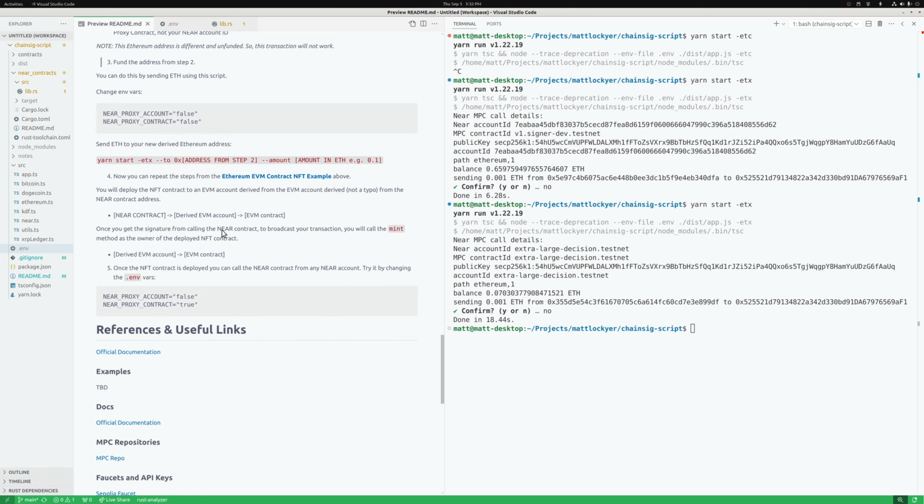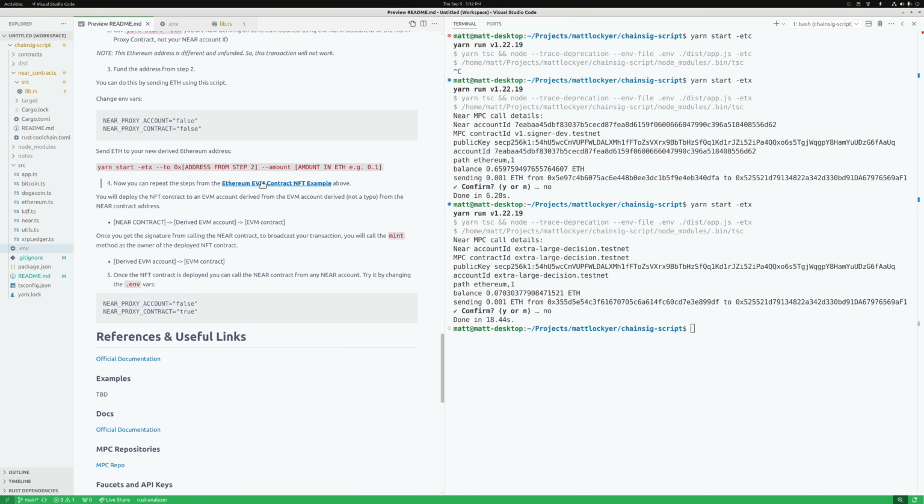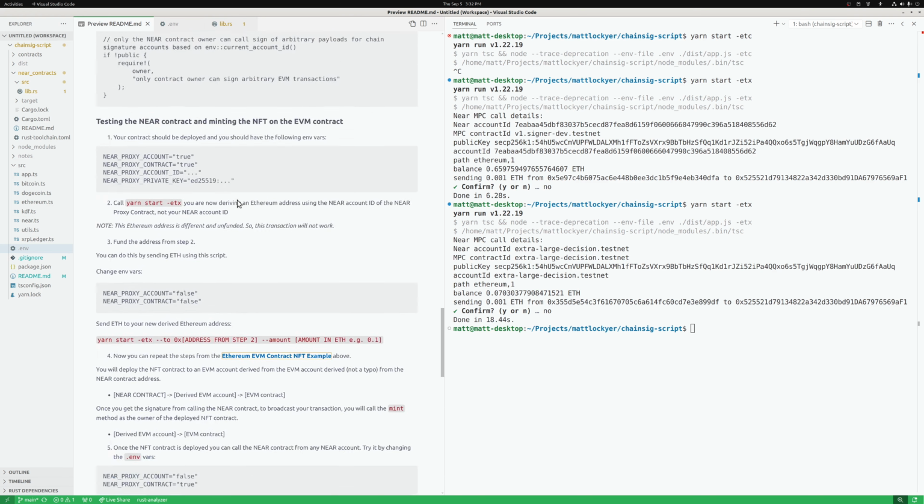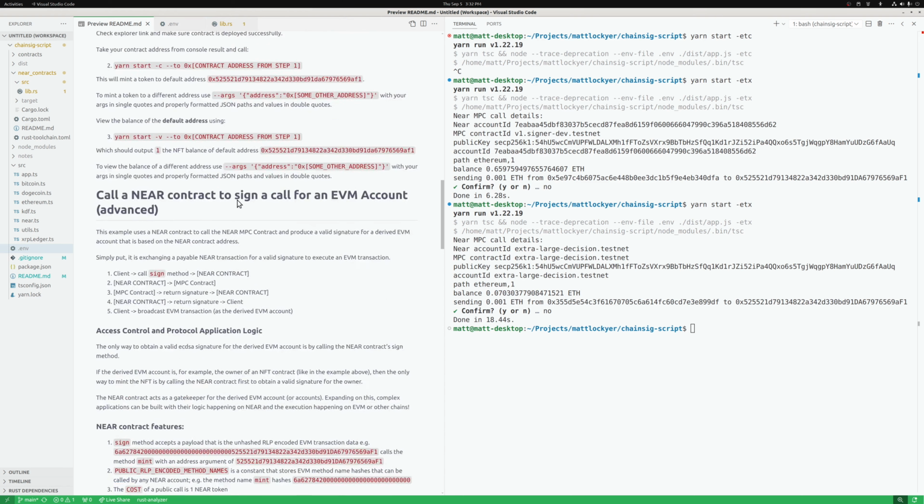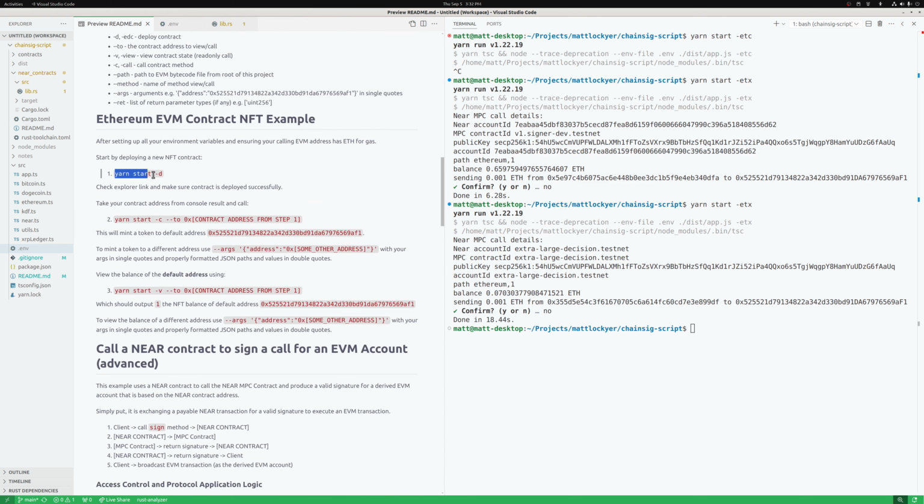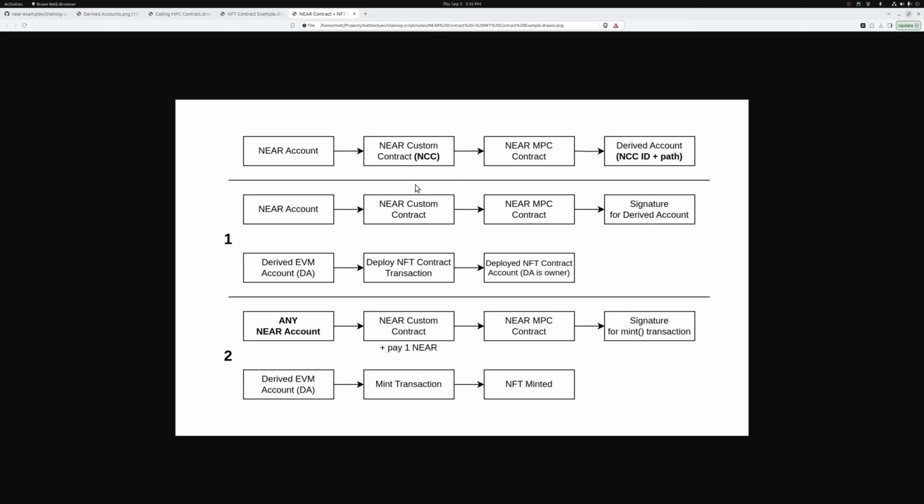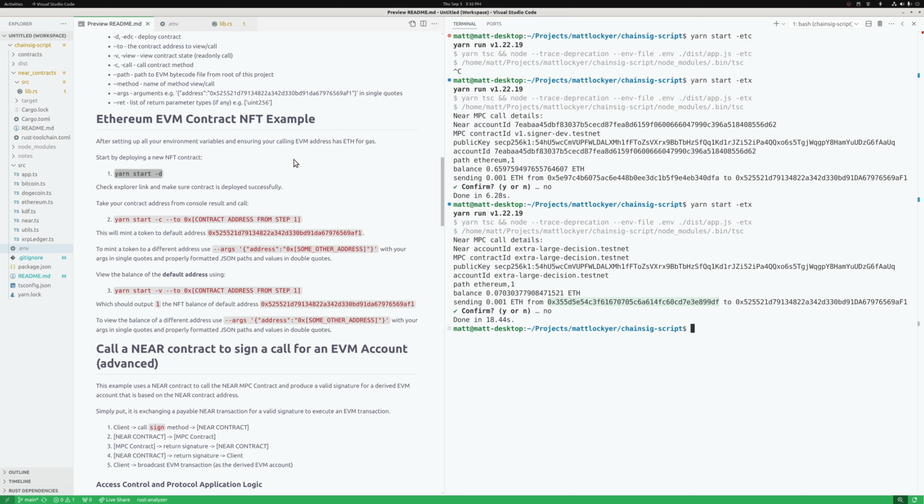So I'm going to skip ahead, and go back to the Ethereum EVM example, and I'm going to go ahead and deploy. Yeah, and you'll notice that I have way less ETH now. Why? Because my Ethereum address is completely different from the previous time that I deployed the EVM contract. Because remember, just a reminder, this derived account now is from the near custom contract's ID and the path, not the near account that I'm calling from.